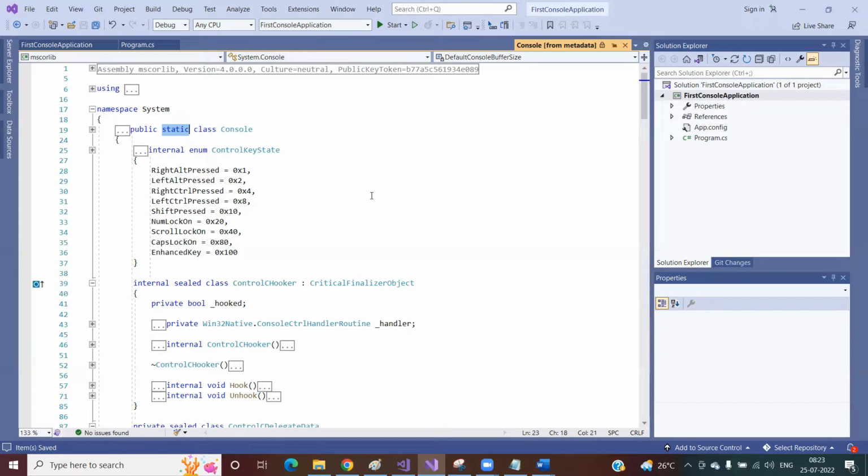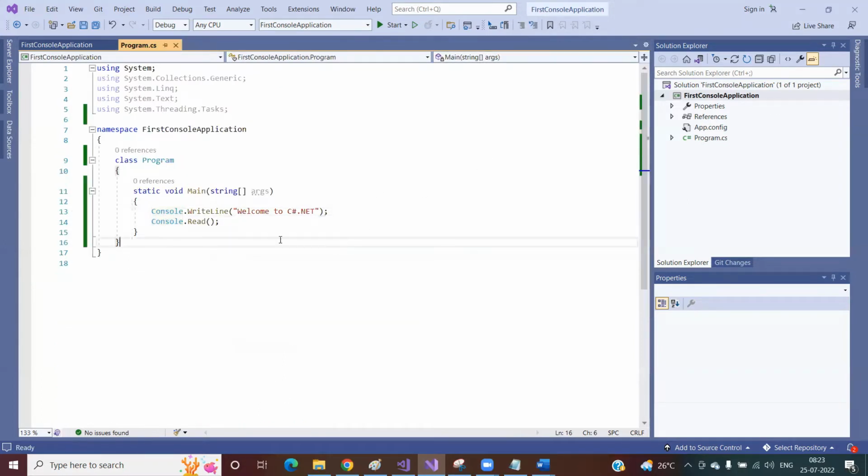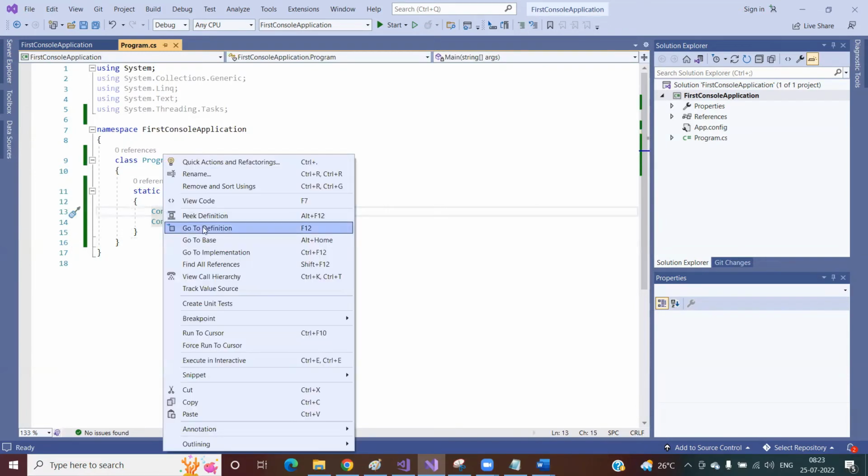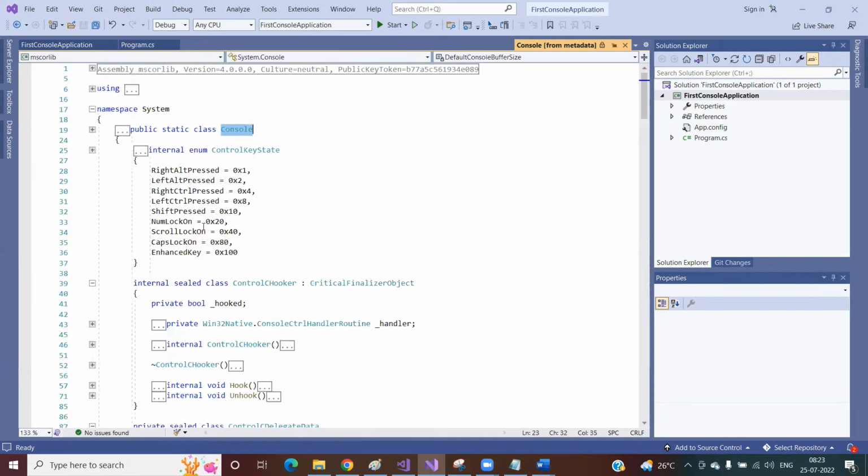Now, see, whenever you want to learn any predefined classes and interfaces, the best possible way to learn those classes, and their methods, properties, and fields, is to go to the documentation of that class. So how will you go to the documentation? See, if you want to learn the Console class, always right click on that class and select Go to Definition. If you go to the definition, it will take you to this place, right?